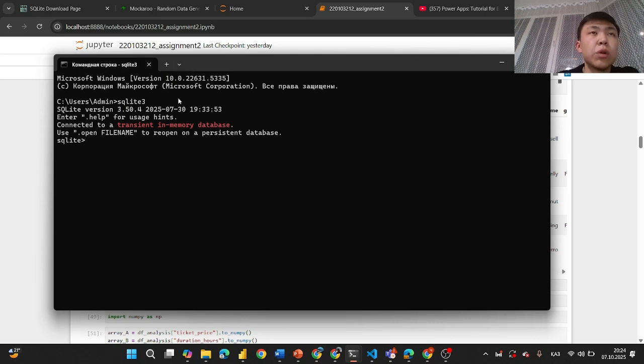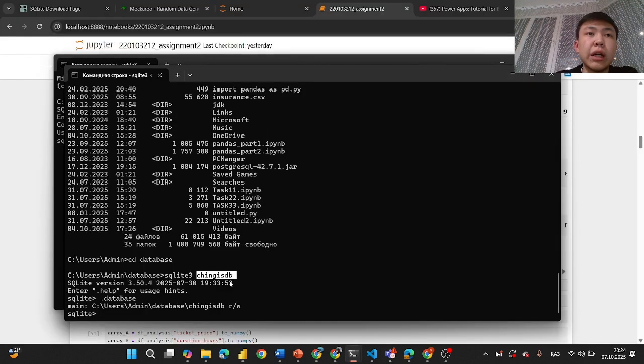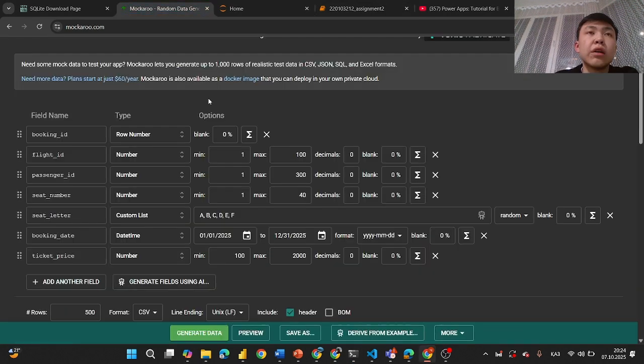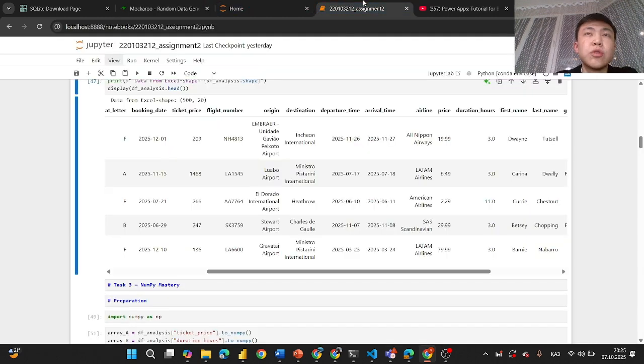So here I want to start by showing you that I installed SQLite. Then I created my own database called ChingisDB. To fill this database, I used a Macro tool and created these three CSV files. Here you can see the field names and types, and for the other two CSV files, the logic is exactly the same. So let's move to my original part.